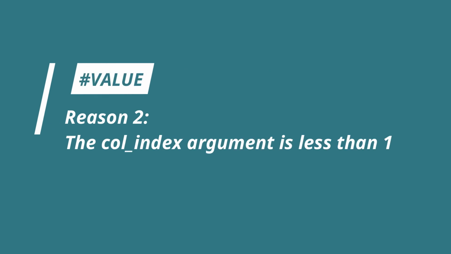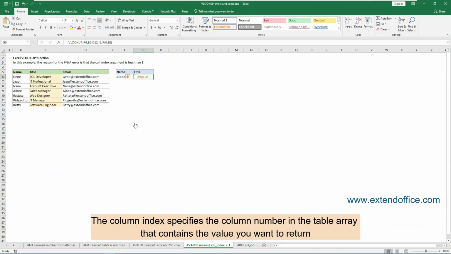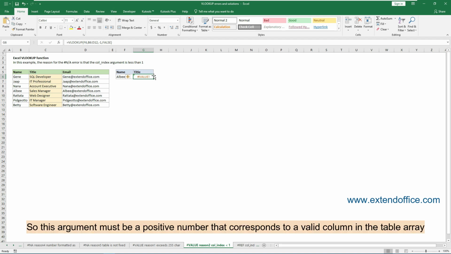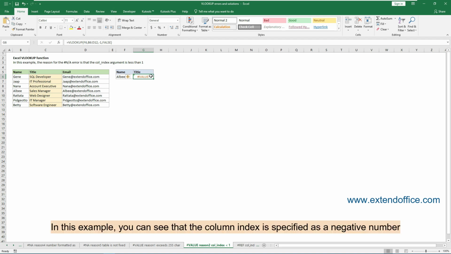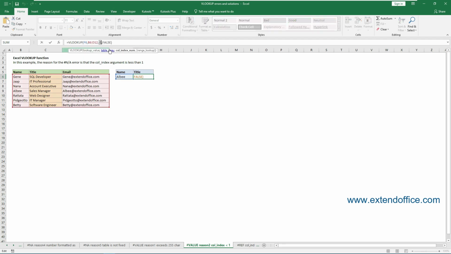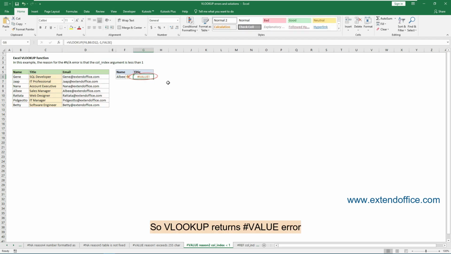Here is the second reason for the value error: the column index argument is less than 1. The column index specifies the column number in the table array that contains the value you want to return. So this argument must be a positive number that corresponds to a valid column in the table array. In this example, you can see that the column index is specified as a negative number. So VLOOKUP returns a value error.